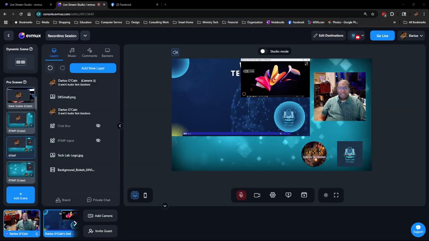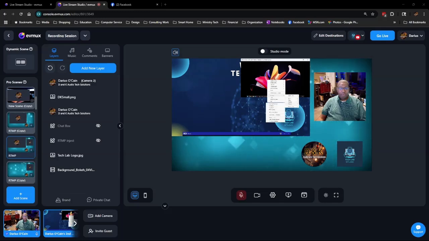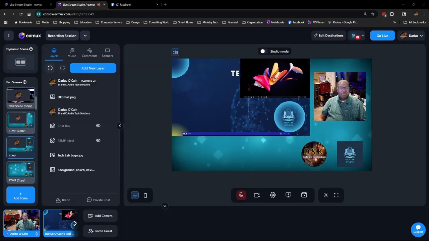Okay, the next thing that I would do would be to right click on that studio monitor screen and come down to settings, output, and then there's an option down there to hide window border. And so I'm going to go ahead and click on that and hide the border.